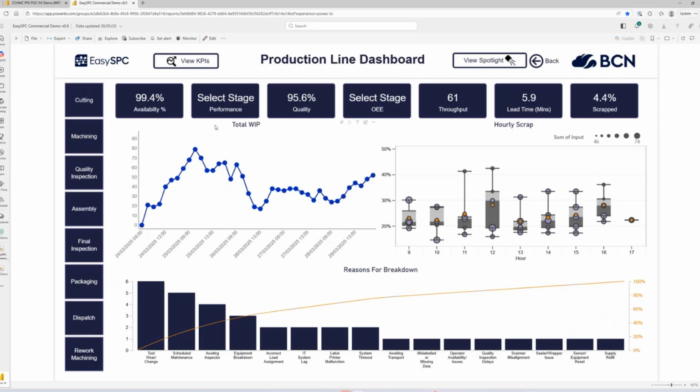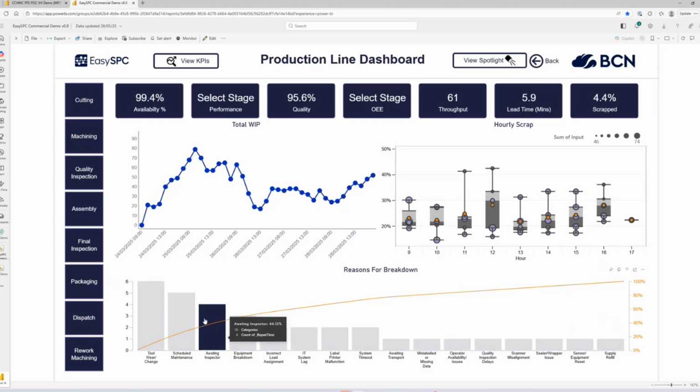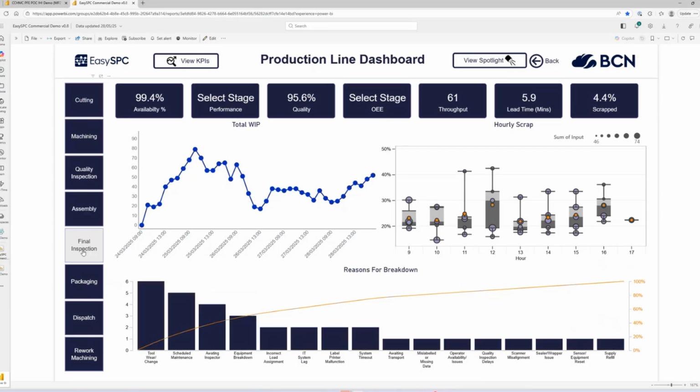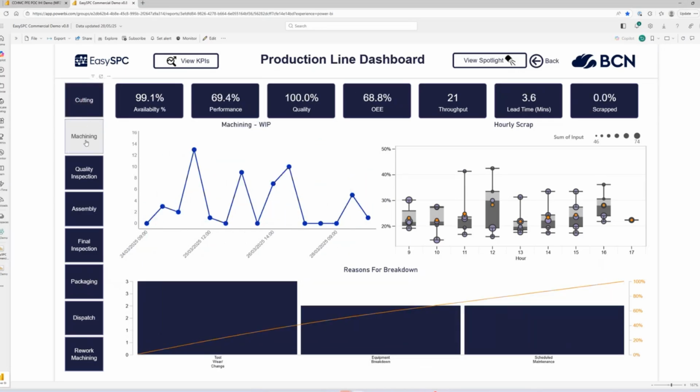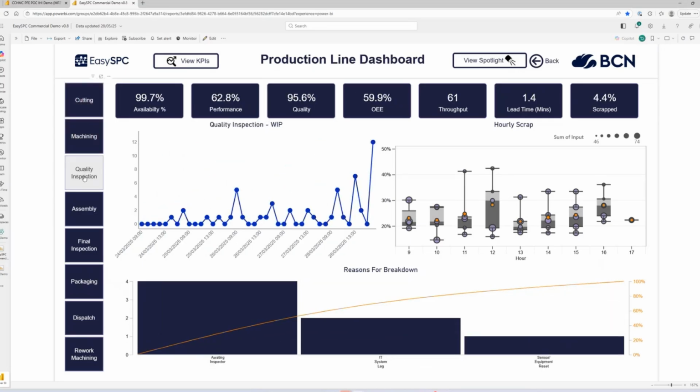So we can see across the top some of the key KPIs. We've got a run chart with a total work in progress. We've got the hourly scrap and box and whiskers. We've got a Pareto chart showing the reasons for breakdown. And as you can imagine, this all filters accordingly. We've got the different stages of the process on the left-hand side, and we can filter the reports on the page for each stage of the process too.